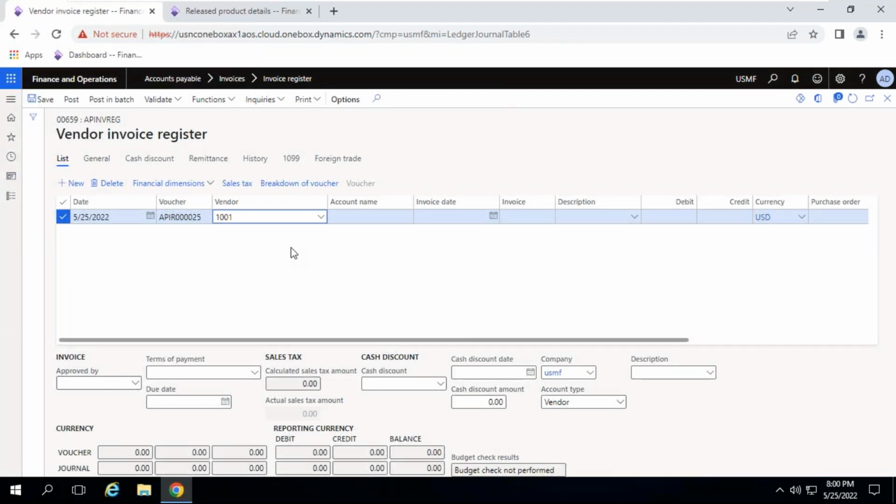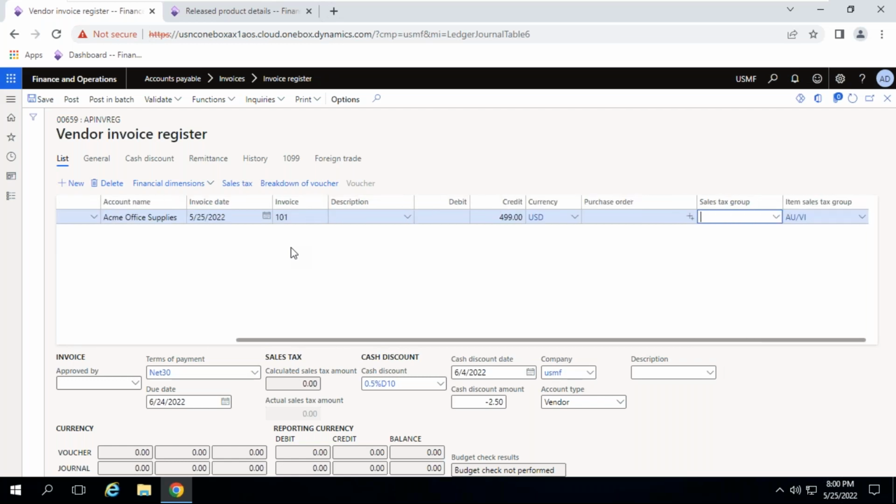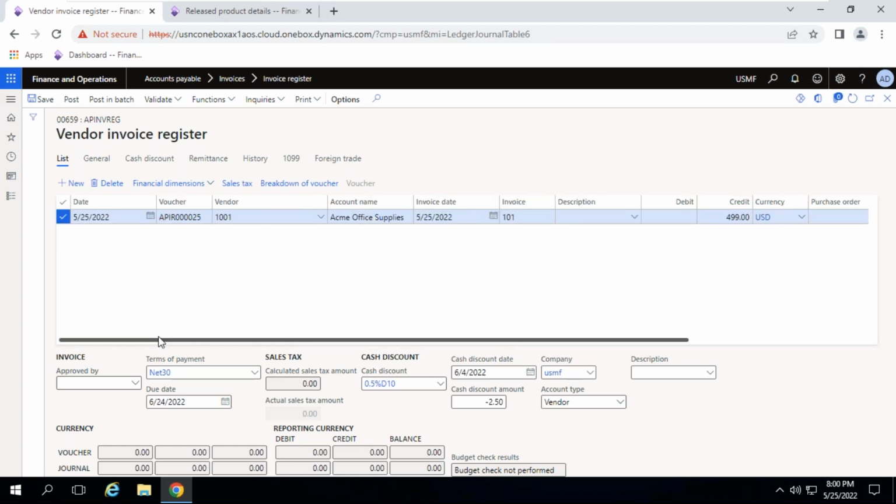Select the vendor account. So invoice number, you need to enter. Invoice date. Suppose 499. There is no offset account now. I'm not selecting anything. Only posting directly. For vendor, I have created invoice. Post.